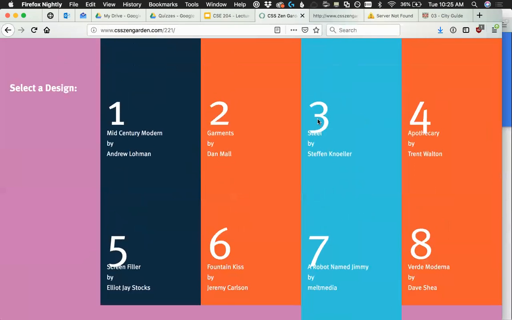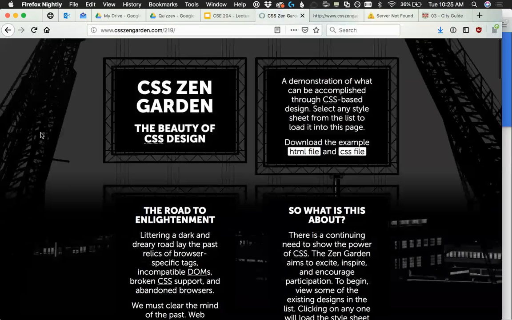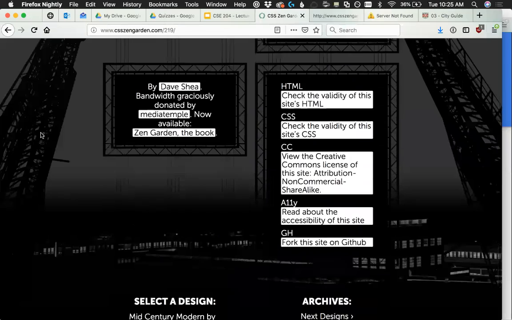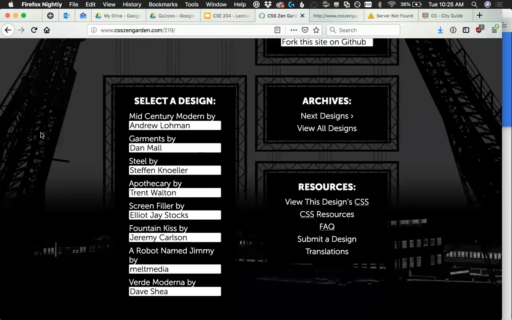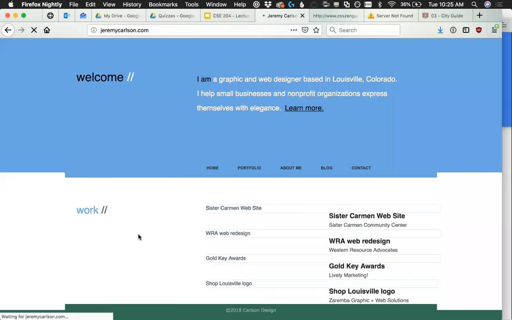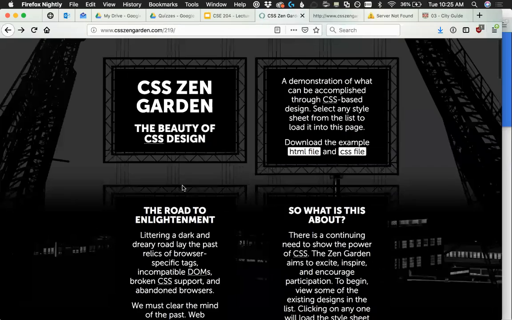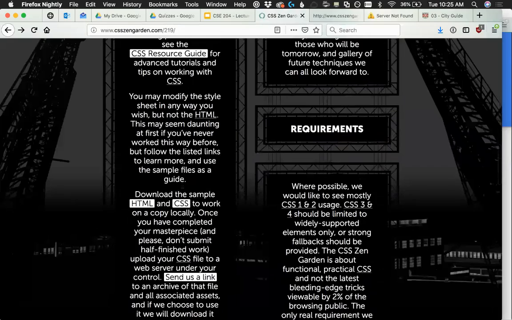Go to this one. Again, very, very different look, entirely different layout. The structure seems very different. Same exact HTML, just a different CSS file. That one's a bio page. One more.